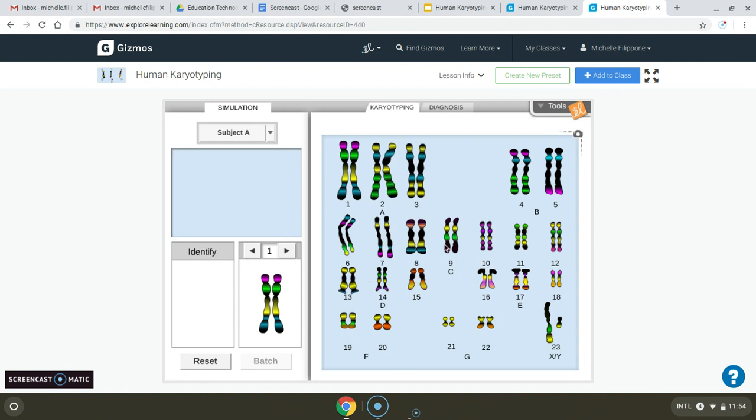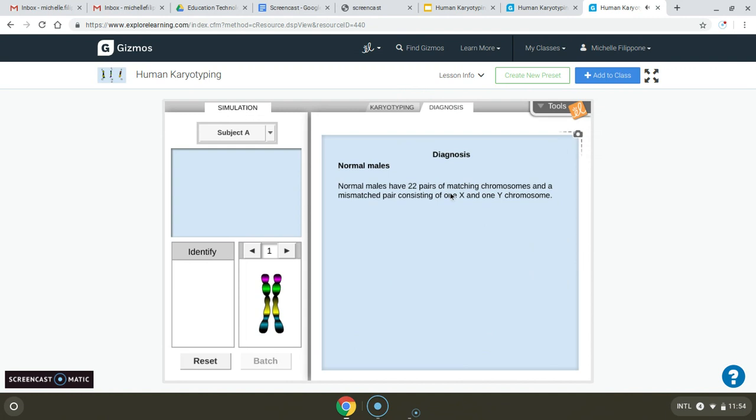You look at the karyotype and then you click on the diagnosis tab located here. That tab will tell you your abnormality with your chromosomes. For me, I have a normal male. Normal males have 22 pairs of matching chromosomes and a mismatched pair consisting of one X and one Y, which is exactly what I have.